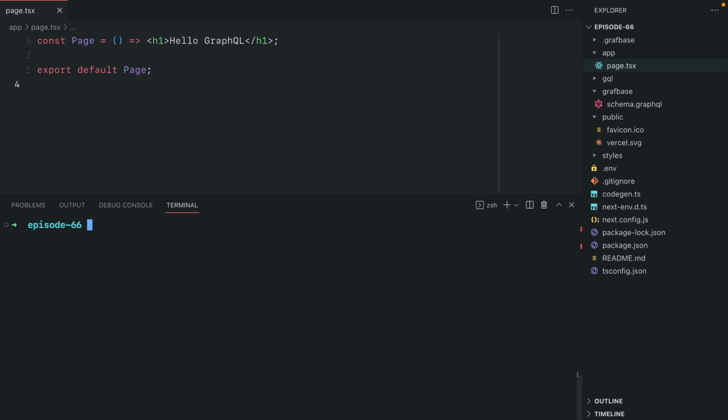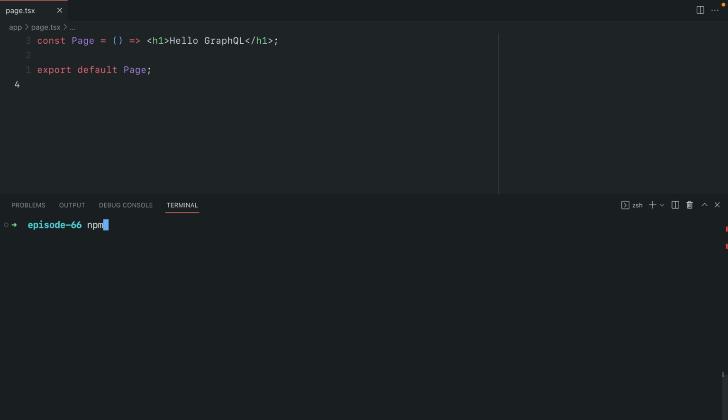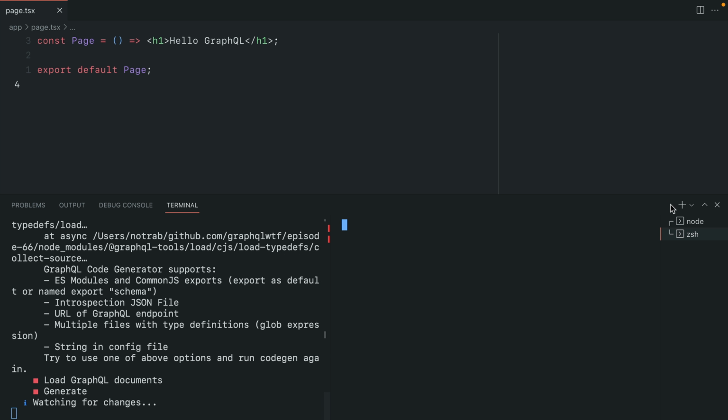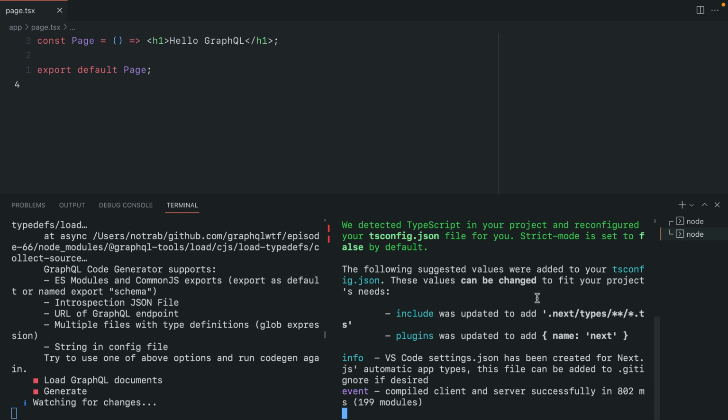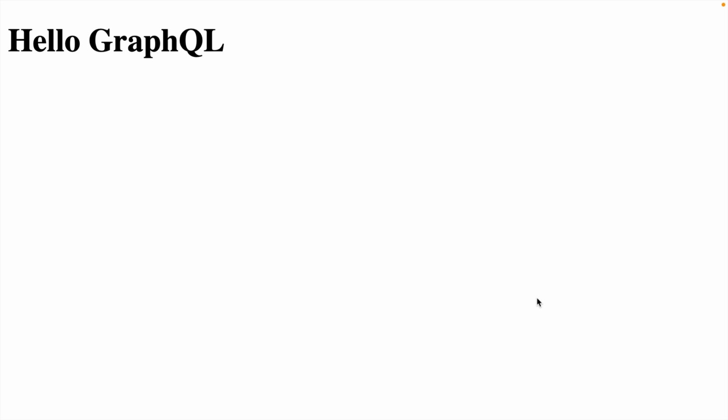Now that's set, let's head back to our terminal, and inside of one window, we'll run our backend. Then, inside of another, we'll run our application. We can see here in the terminal that Next 13 has updated our TS config, but our server is running and ready to go. So let's head on over to localhost 3000, and here we can see the h1 "Hello GraphQL" that we wrote inside of the new app directory.